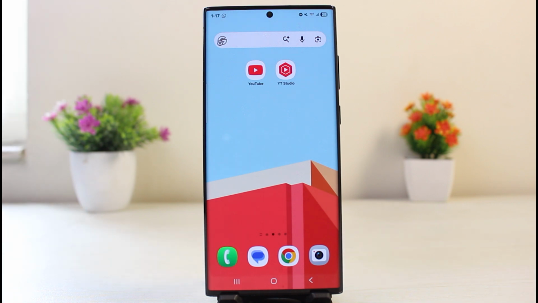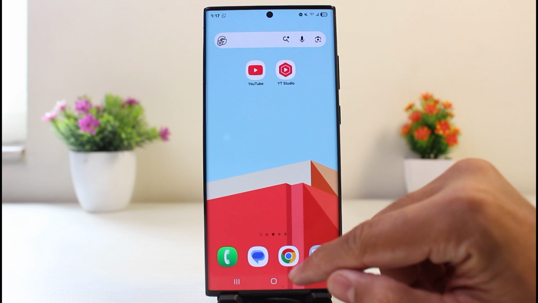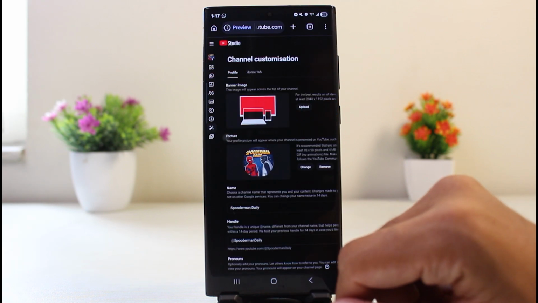How to see YouTube channel verification status. First, you want to simply open YouTube Studio on any kind of browser over here.